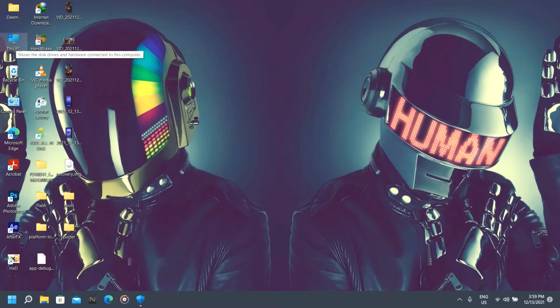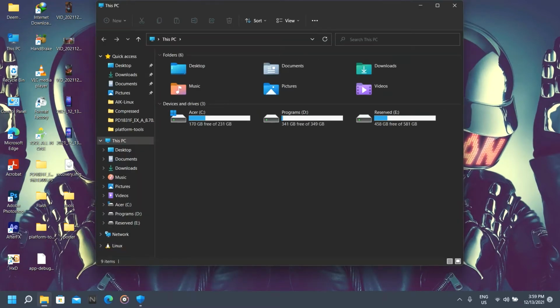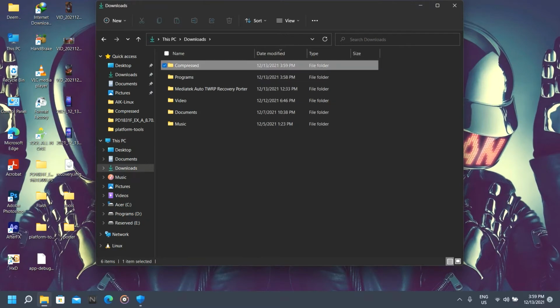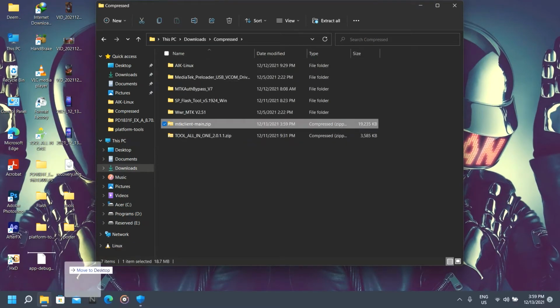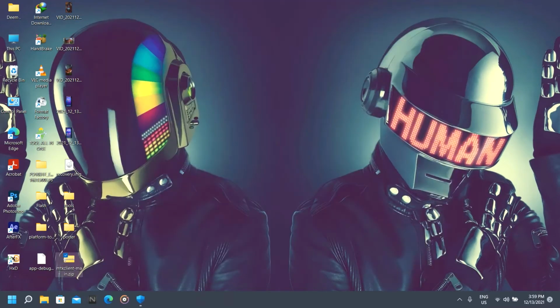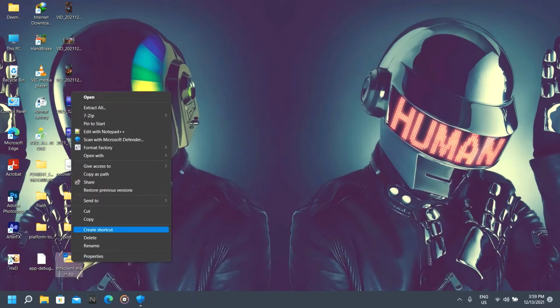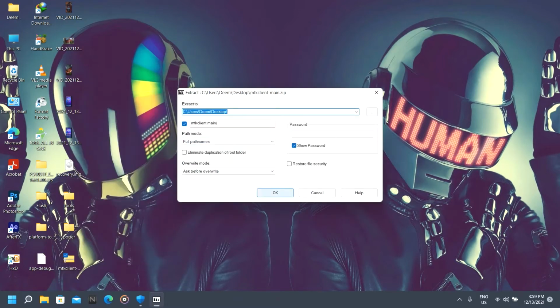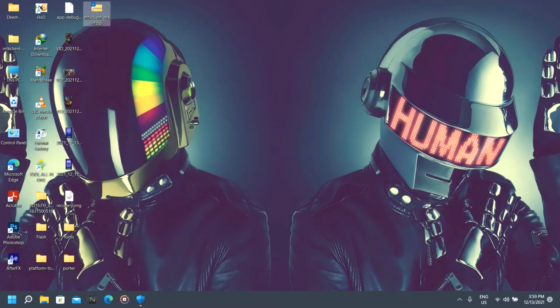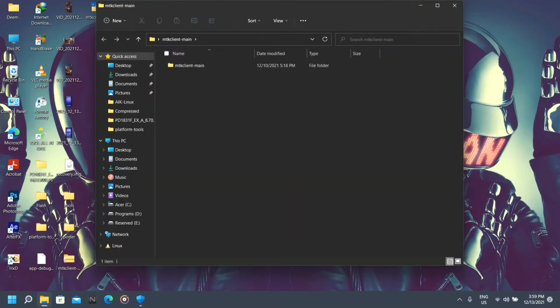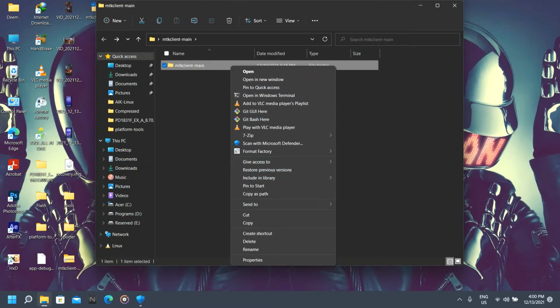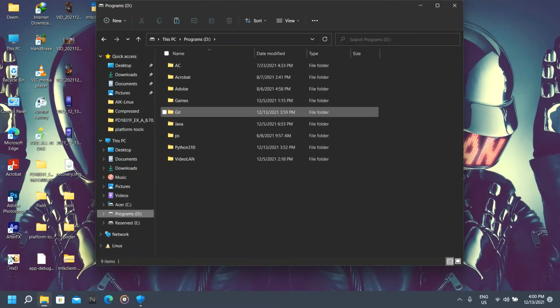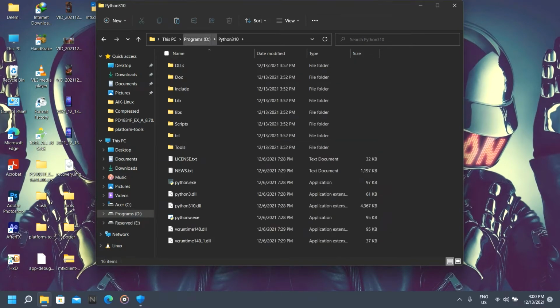Now we're going to download the MTK client. Here we go. We're going to extract it. Now we're going to copy this folder, Control C, or you can just copy it from here and paste it in the Python directory, Python 3.10.